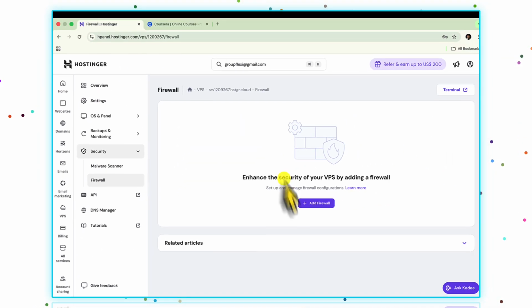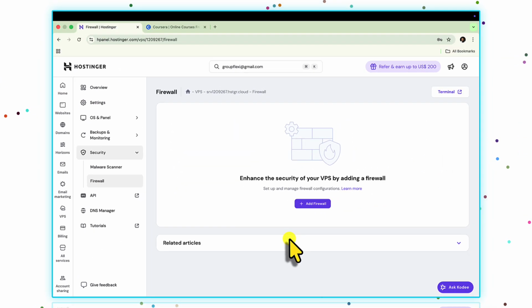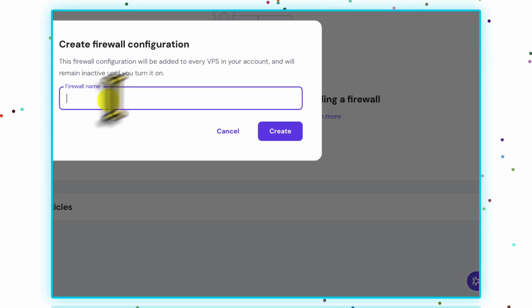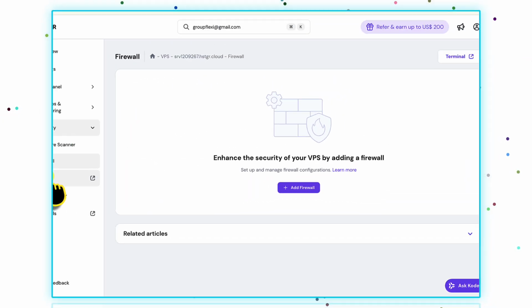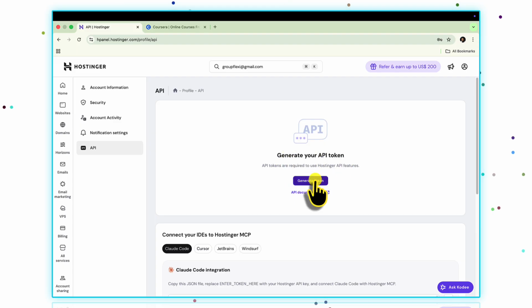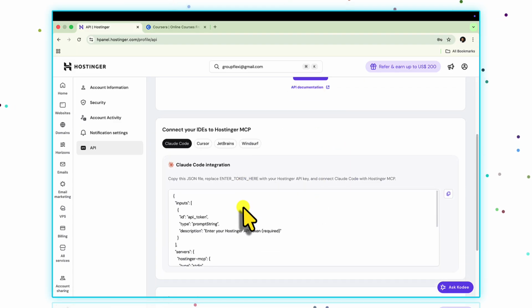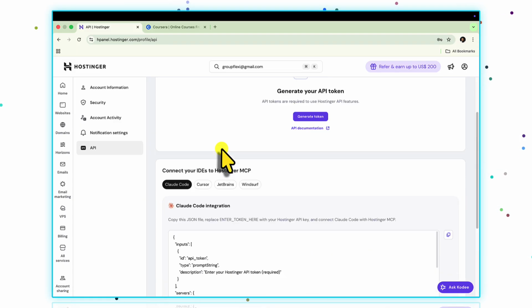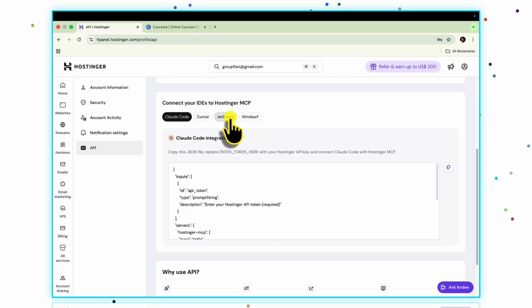You also have a firewall option which you can enable, and since you have seen my server details, I'll be probably turning this on and changing my VPS system. You can also have access to APIs, Cloud API, Cursor and various other details.